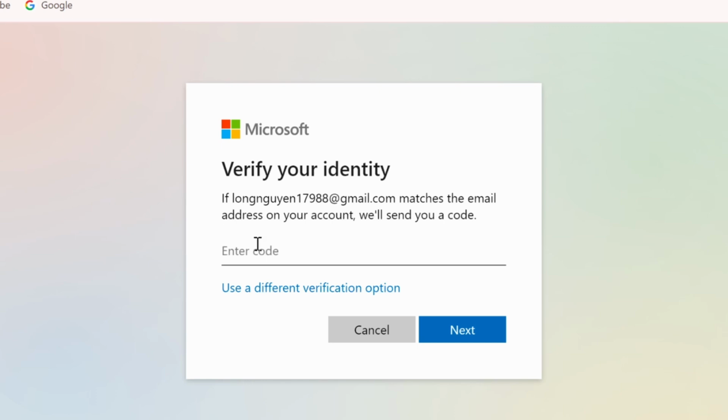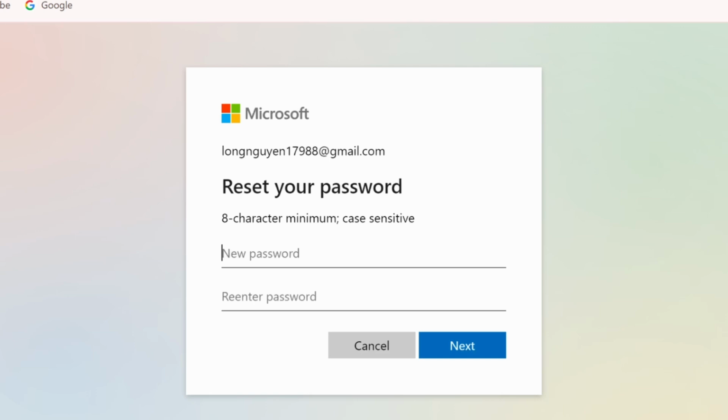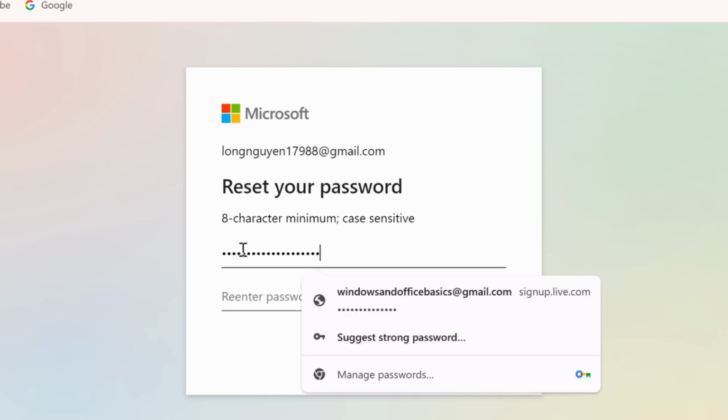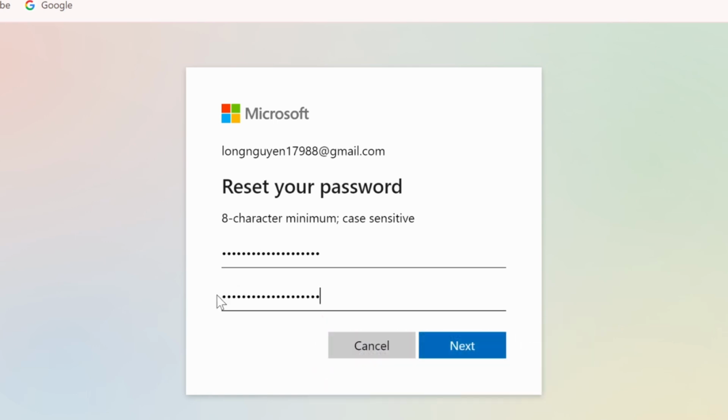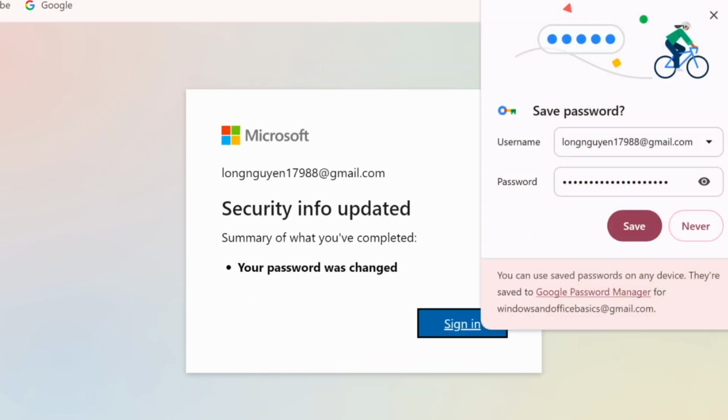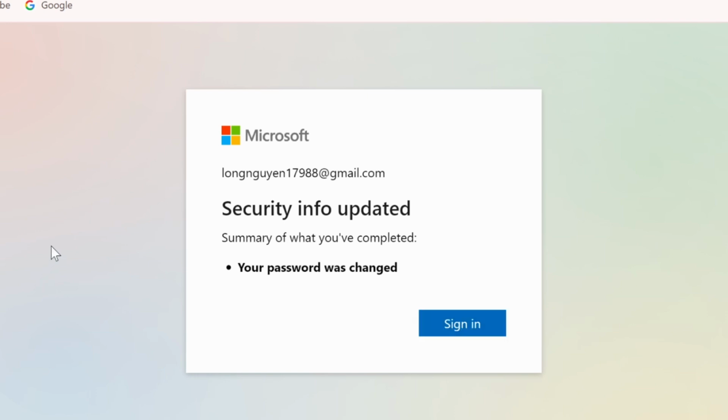Enter the code into the verification field and click Next. Once verified, you'll be taken to a page to reset your password. Enter your new password, ensuring it's strong by including uppercase and lowercase letters, numbers, and special characters. Re-enter the password to confirm, then click Next to complete the process. Your new password is now set, and you can use it to log into your Microsoft account.